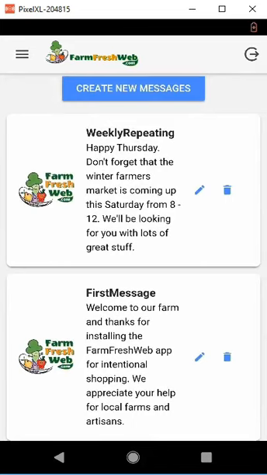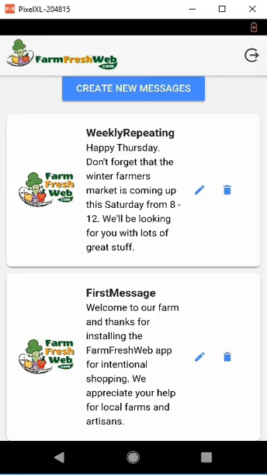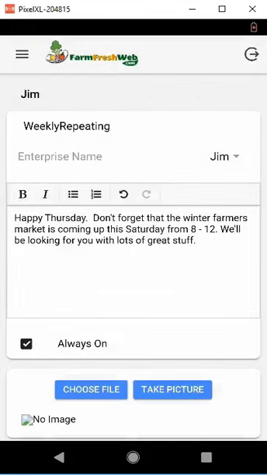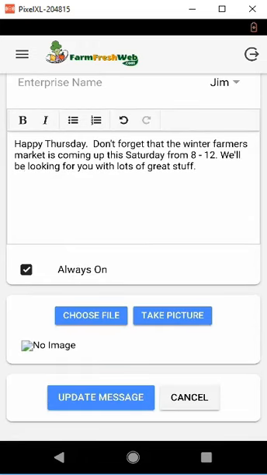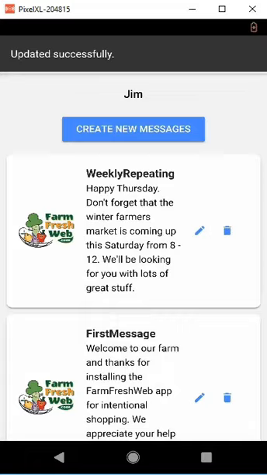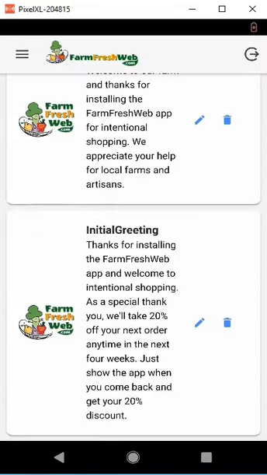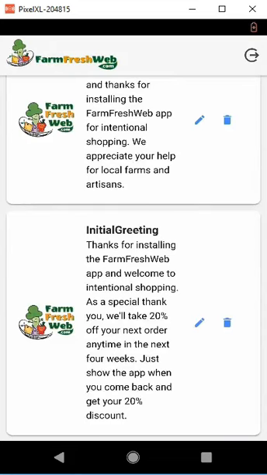I designed this so it would work for a Saturday market, but depending on what markets you participate in, you could have it for a different thing. It says Happy Thursday. Don't forget the winter's market is coming up this Saturday from 8 to 12, etc. And then you can update the message. You can also obviously delete the message. And then this is the initial greeting message.